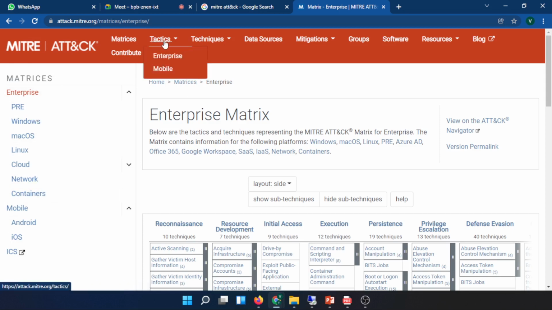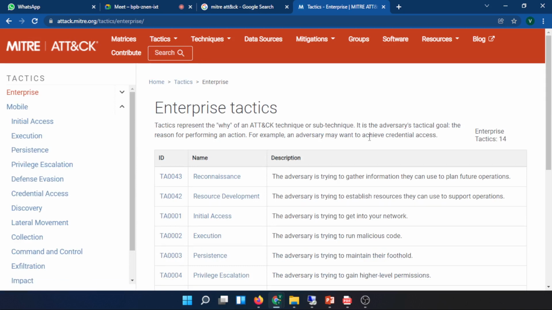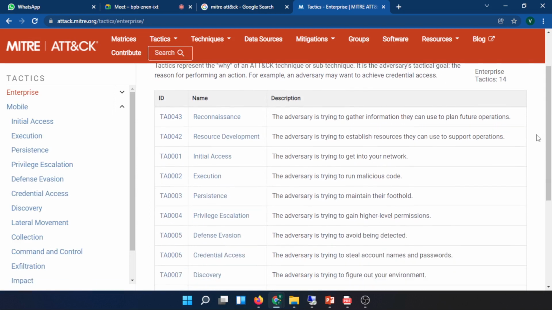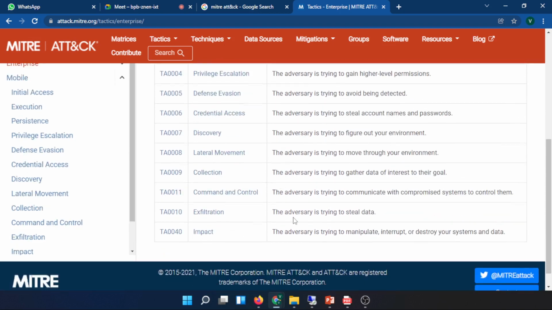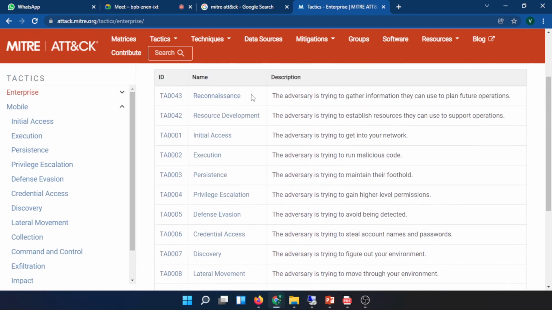Then we will go and understand what is meant by tactics. So there are so many tactics. If you see here, in enterprise level there are more than 14 tactics. It starts from reconnaissance, then goes to impact. So what is meant by reconnaissance? What kind of tools can be initialized during this particular reconnaissance?